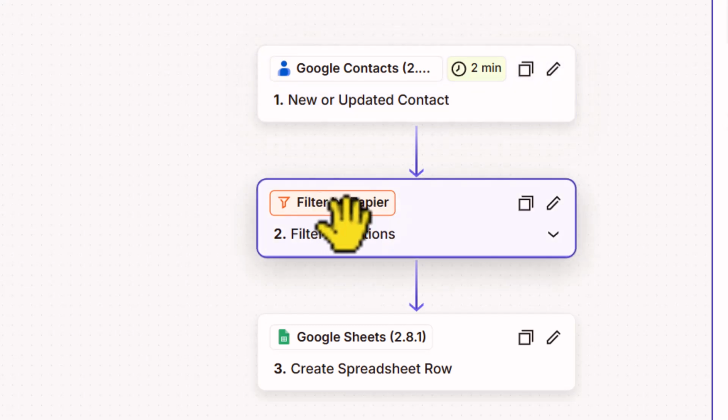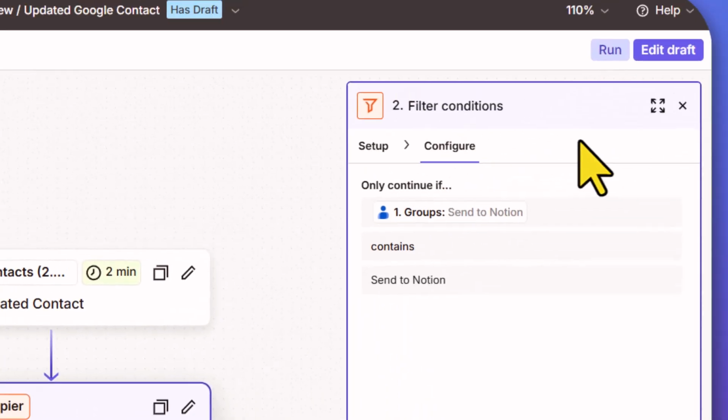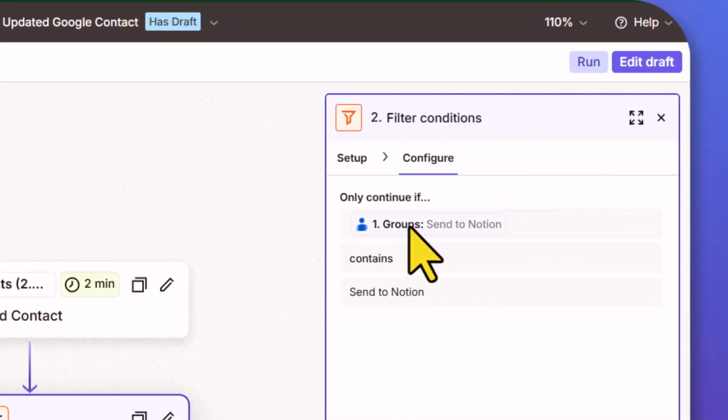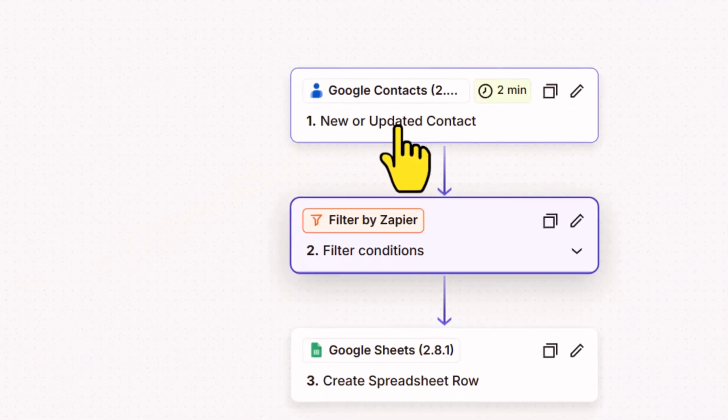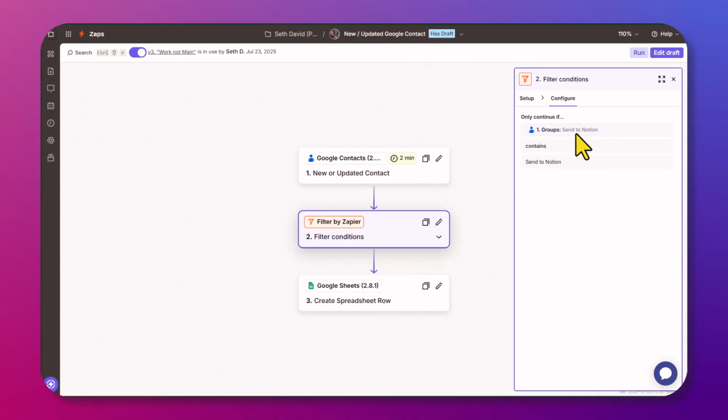Then I had to filter it and basically say only continue if it's got, and here they call it groups, but it's the same thing as labels. Here they call it send to Notion. So first, if a contact's updated, it triggers the zap, but it's only going to continue if it's got that label in it. So at least I have control, and I don't end up sending somebody into Notion because I happen to go in and update a phone number or an email address, right?